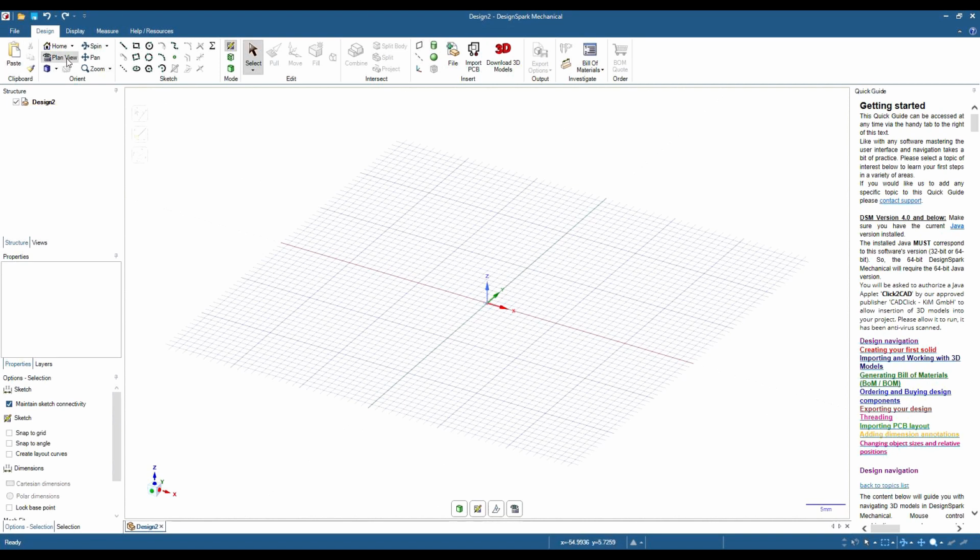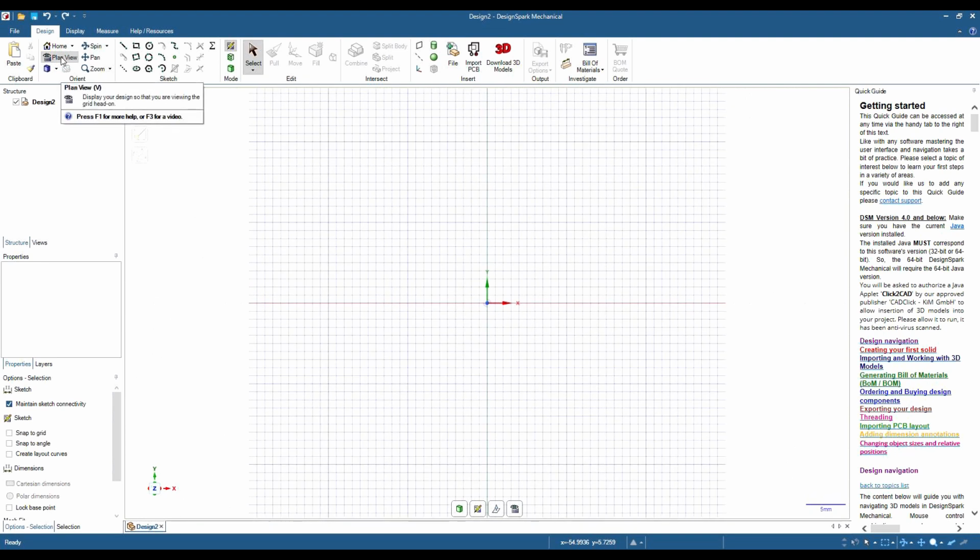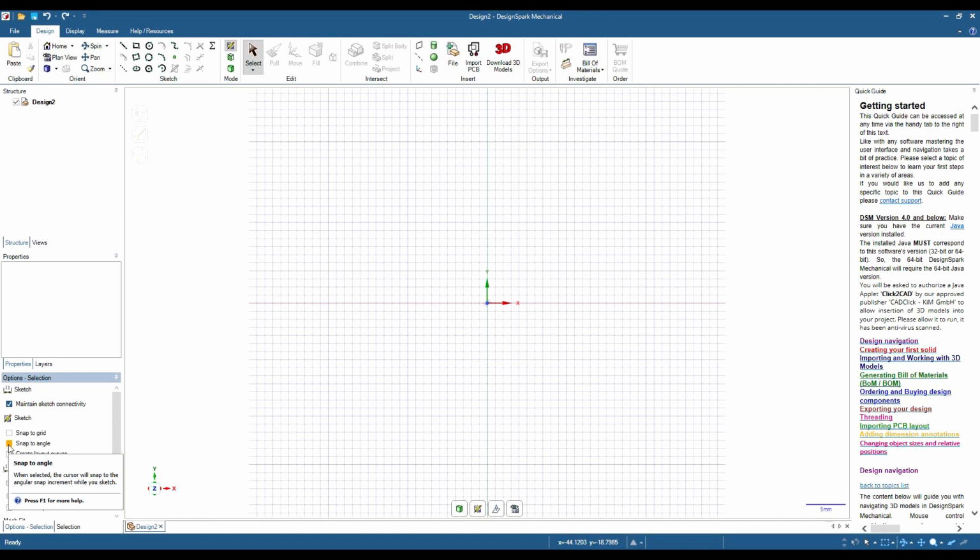So if we start in plan view, a tetrahedron is made up of equilateral triangles, each side being 30 millimeters. So if we start down here, we'll snap to angle, we'll snap to grid, we'll also start with a line and define it from the center. So 30 millimeters, so we go out, space bar, 30.